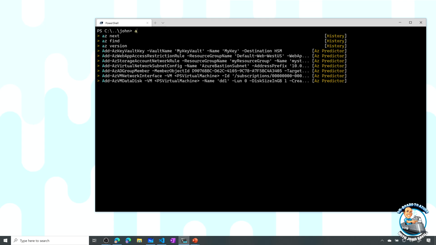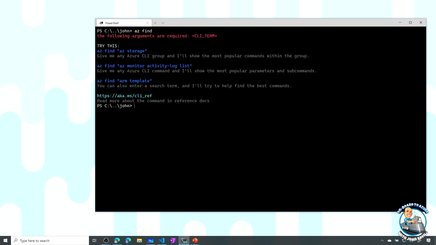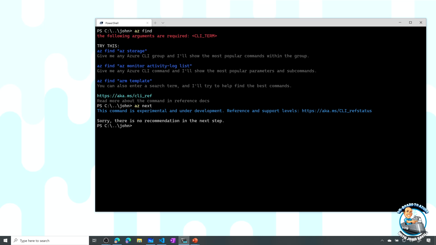Now you might be used to AZ Find. So if I just kind of go and look at this thing, I can do AZ Find. And if I don't put anything, it's going to kind of error, but it's going to say, hey, did you want to help get a command around AZ storage or whatever that might want to be? But AZ Next looks at, well, what have you done and what might you want to do next? Now, right now, I've not done anything. So it may not really have a clue what to recommend.